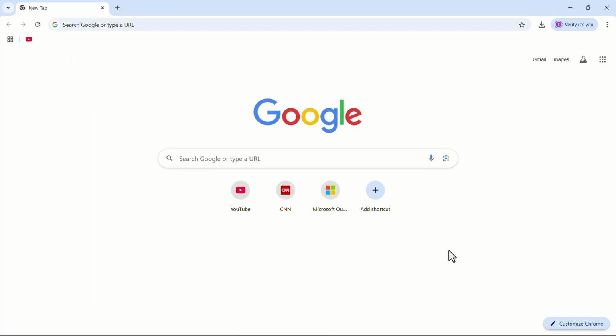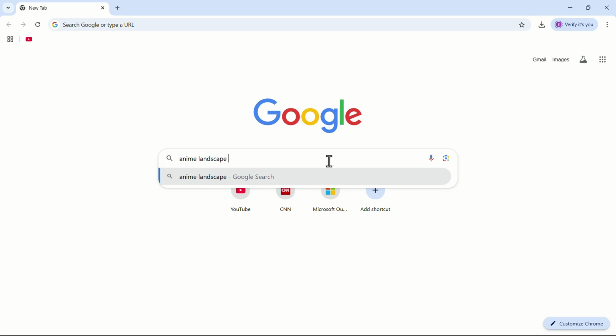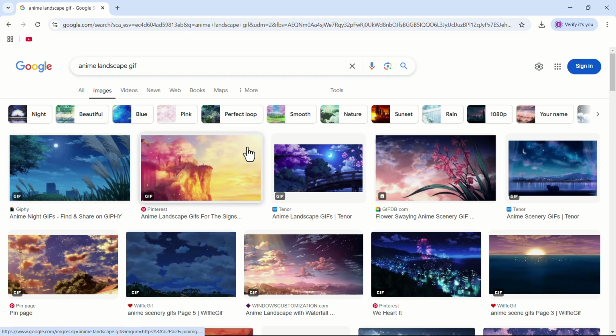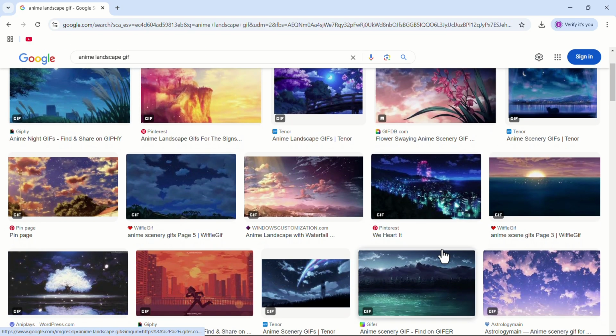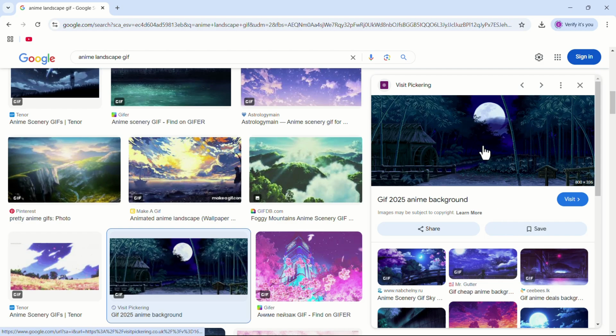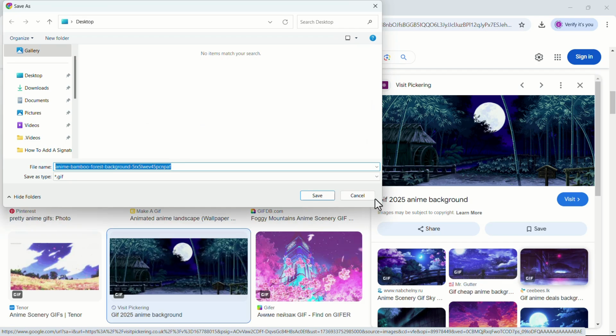In the search bar, search for something and then add landscape GIF at the end of the word. Let's search anime landscape GIF, for example. Click on Images. Here are a lot of GIFs you can choose from. Let's choose this one, for example. Right-click on the image. Click on Save Image As.